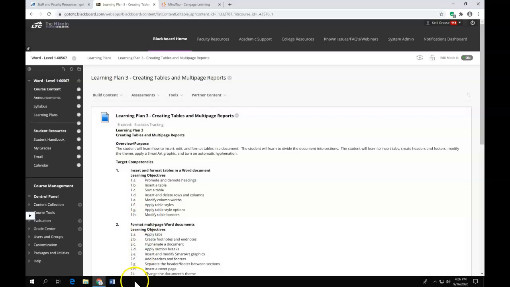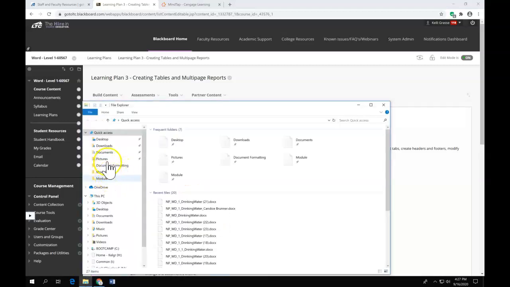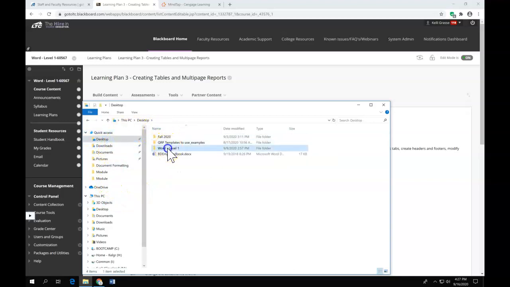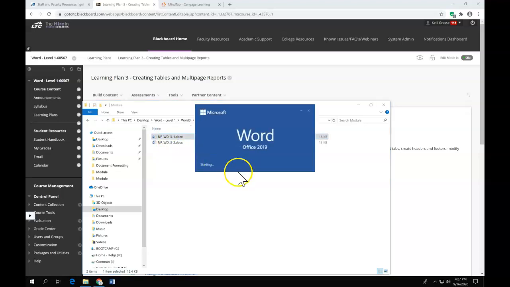And the first thing we're going to do is open up a document called NPWD 3-1. If you have downloaded the files and you want to work along, you can do that. So if I go to my desktop here, I'm going to open up my Word Level 1. Again, this is Module 3, so you're going to go in the Word 3 folder, into the Module folder, and we'd find the 3-1 file. Hopefully this won't take too long to open.